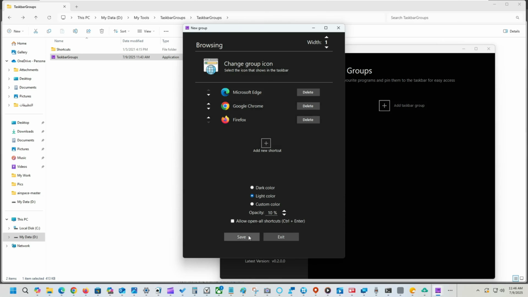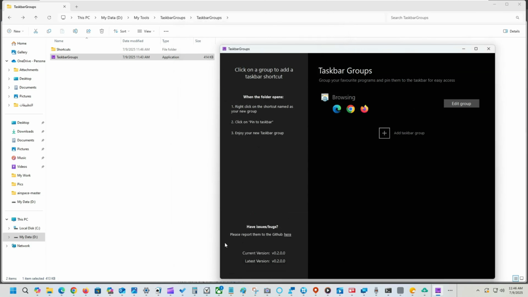Once you've configured everything to your liking, click Save to create your group. The application will automatically generate a shortcut file that you can then pin to your taskbar.